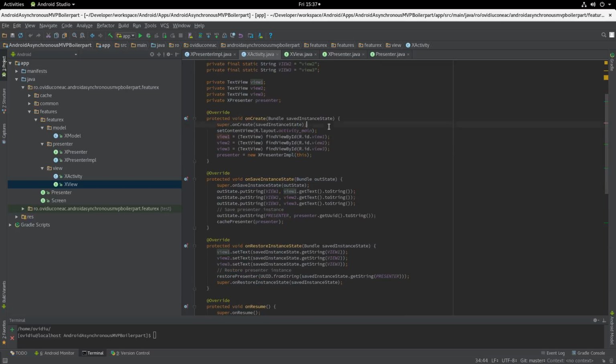In the create view, we do nothing complicated. I just add a layout. I just get the reference to 3 views in which to post the results.